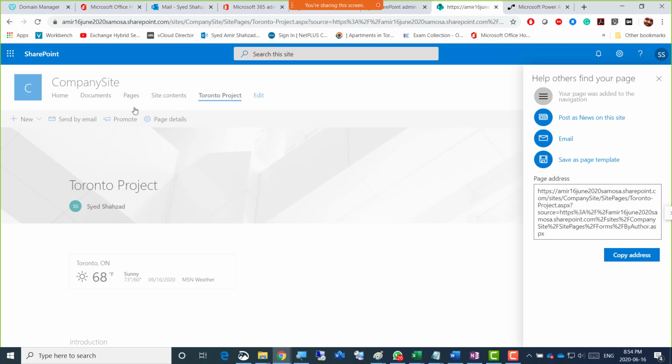So otherwise you would have gone for this by clicking the pages, and then within the pages you can just see that. And you want to email that or save as a page template, post as news on the site as well. So we can just click that, post as news on the site. So wherever there was a news, this could be added. This would be showing there as well.